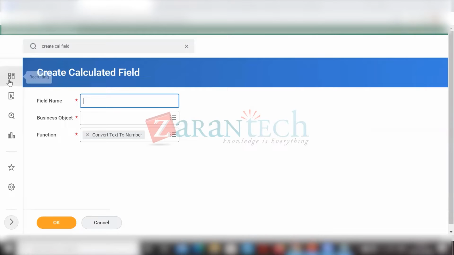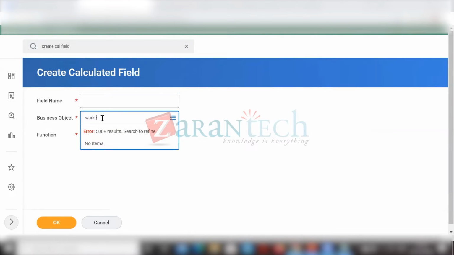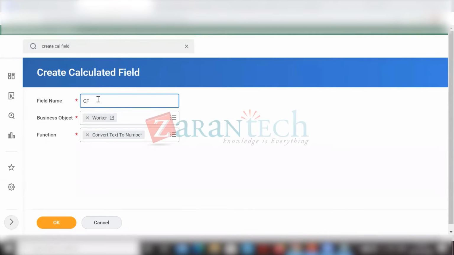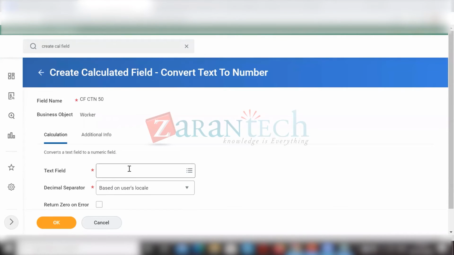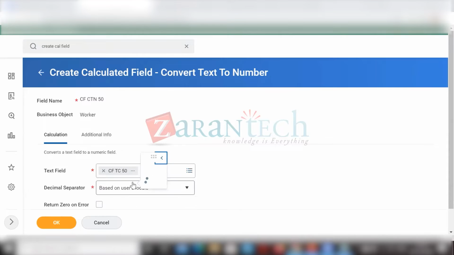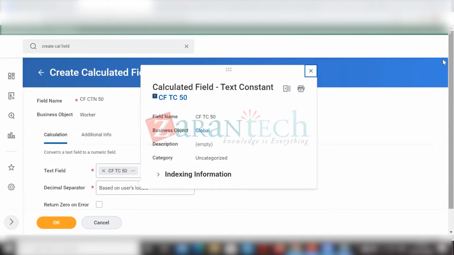So this is not my field. Let me complete this. Convert text to number, 50. So what is my text field? This is my text field.